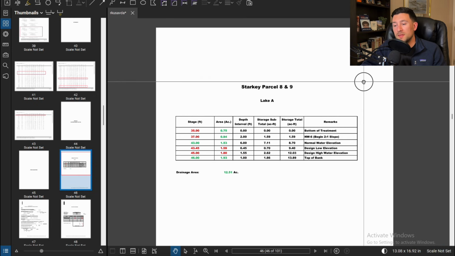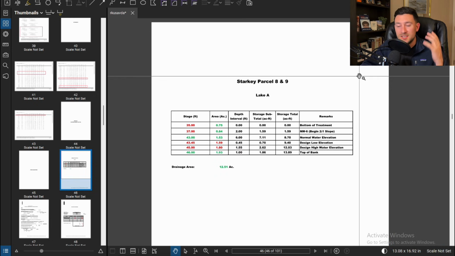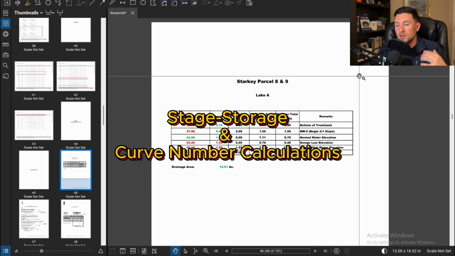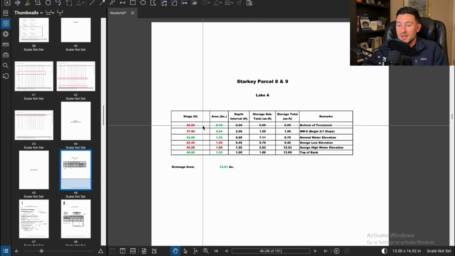So the most typical thing that you can ever give are the stage storage and the CN calculations of your proposed system. Like I said, this happens to be wet detention design. The designer is going to be putting in the different stages, the areas, and what this will create is an accumulated storage here. And what I really like about this is that there are clear remarks of where the normal water elevation is, where the design highs are, and where the top of bank is. I actually really like this.